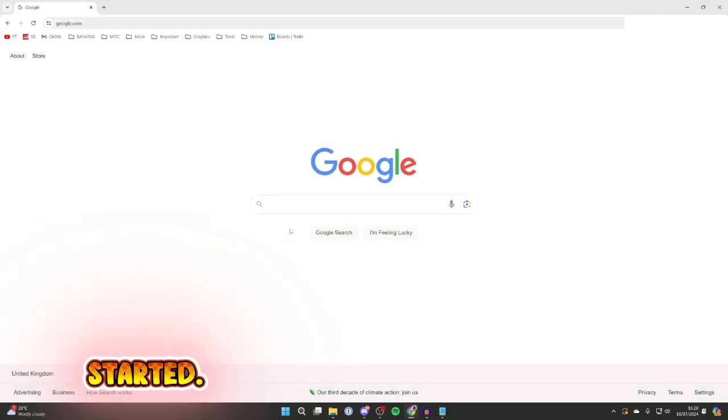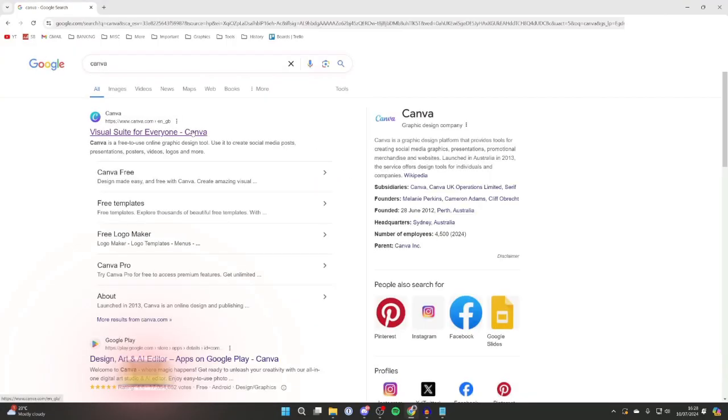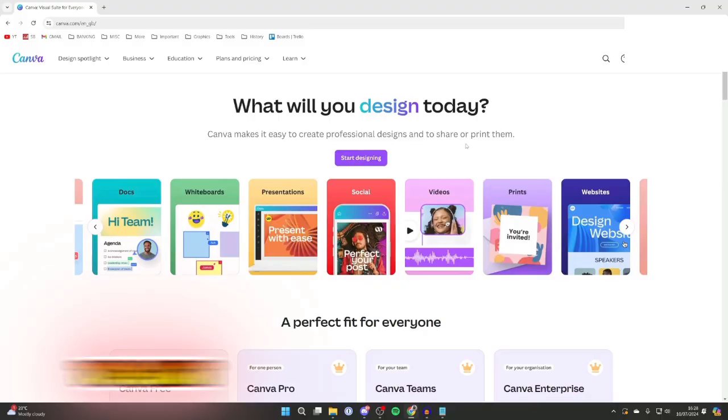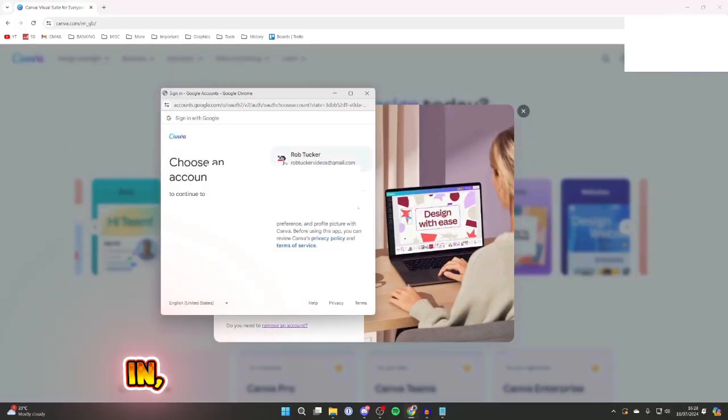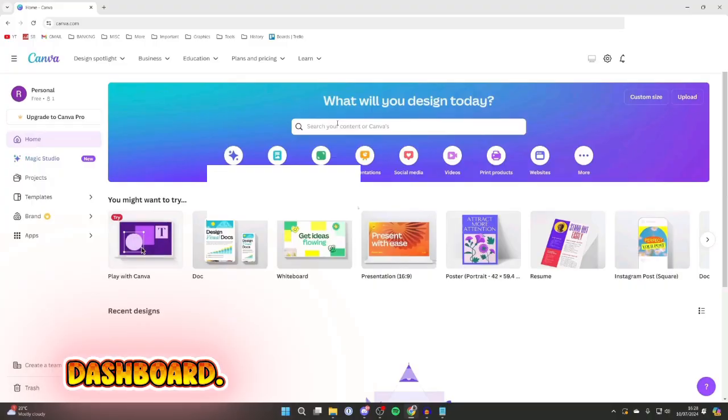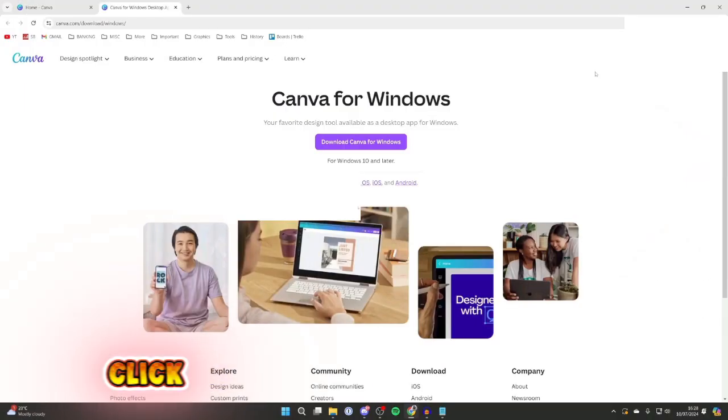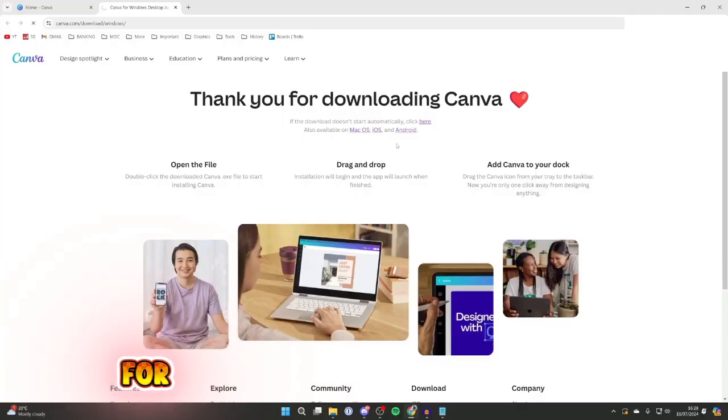Let's get started. First, open your preferred web browser and go to canva.com. Once you're on the website, click Login in the top right corner and sign in to your Canva account. After signing in, you'll be taken to your Canva dashboard. In the top right corner, click the Download the app button. Then, select Download Canva for Windows.